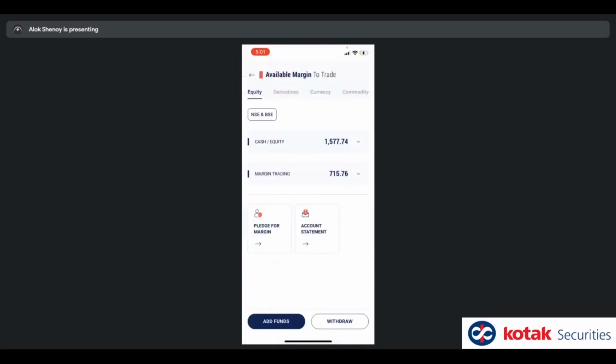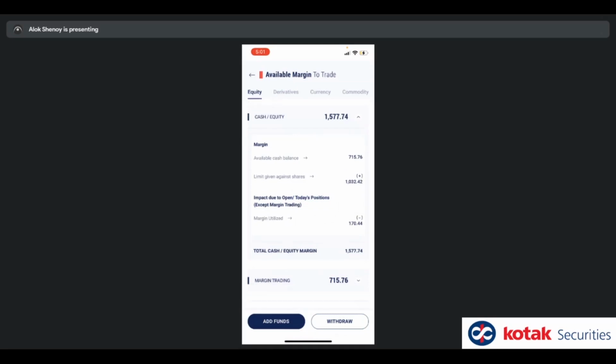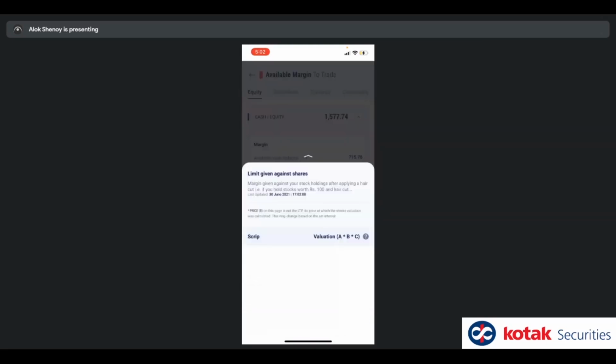Now, if you want to see a breakup of this particular segment, that is, within equity, how cash margin is being broken up, how it is arriving at 1577.74, just click on the arrow on the right and it will give you this description where you will get the breakup. Now, available cash balance is 715, for example. Limit given against share is 1032. Okay, that's something I should understand.